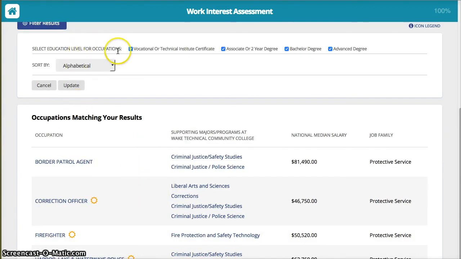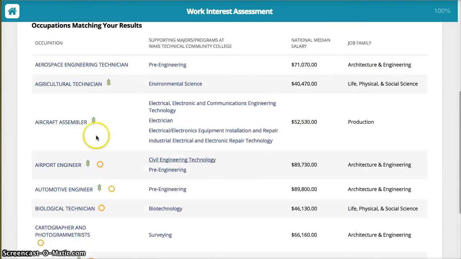You can even select for things that have different levels of college degree. So for instance, say you know you don't want to go beyond a bachelor's degree, you could turn that off, but you want something more than an associate or a 2-year. You can update it, and it'll show you only the results.